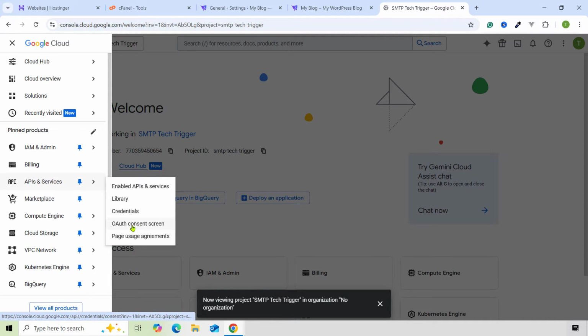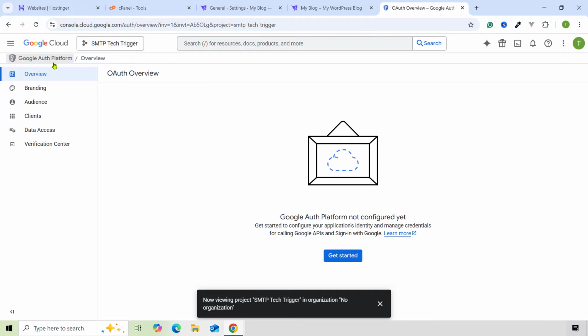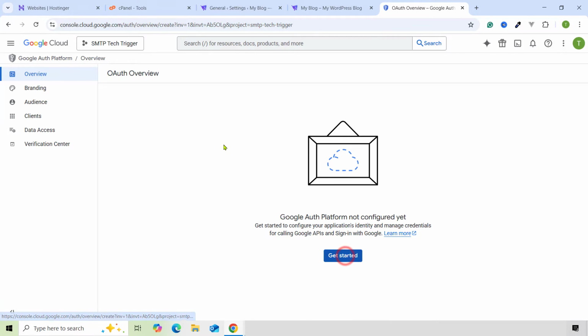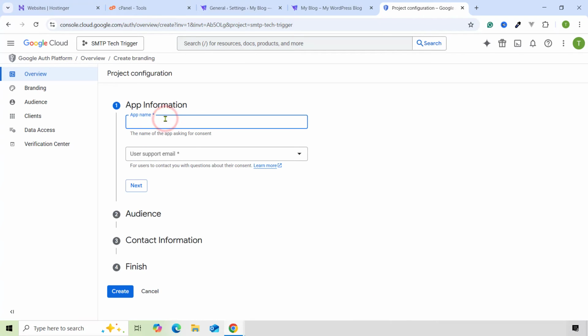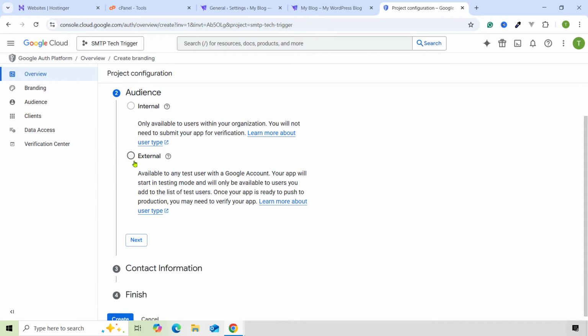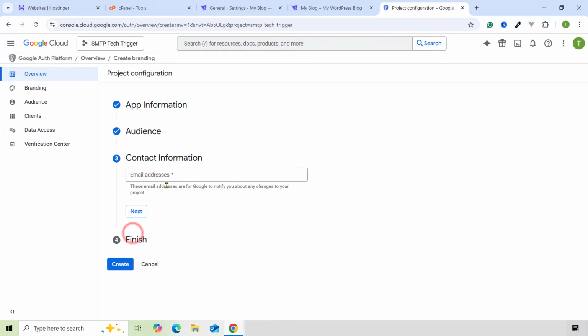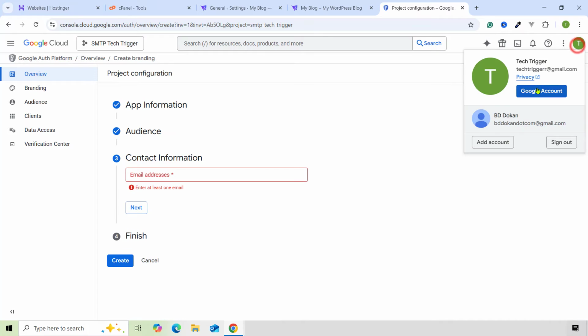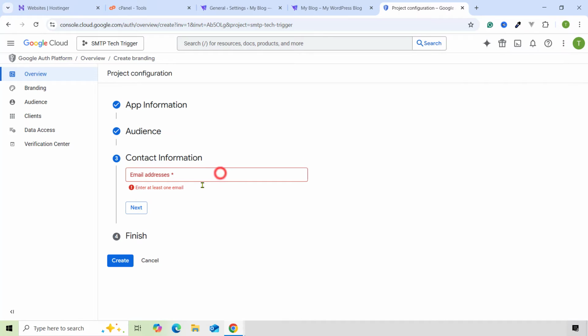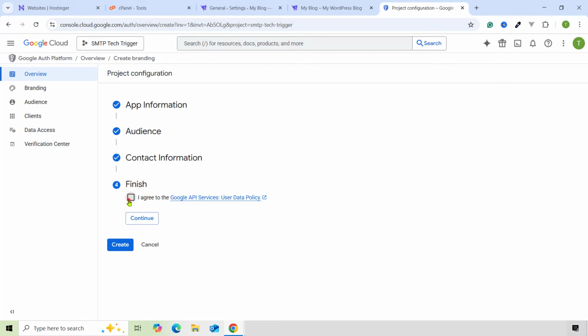Hover on it and click on OAuth consent screen. Then we need to create a new OAuth client. Click on get started and type your application information. Type SMTP, you can type anything, don't worry, and select your email from here. I want to select the email and select the audience as external. Then click on next, and again type your contact email. So I will copy this email from here and paste it over here. Then again click on next, select it and click on continue and click on create.